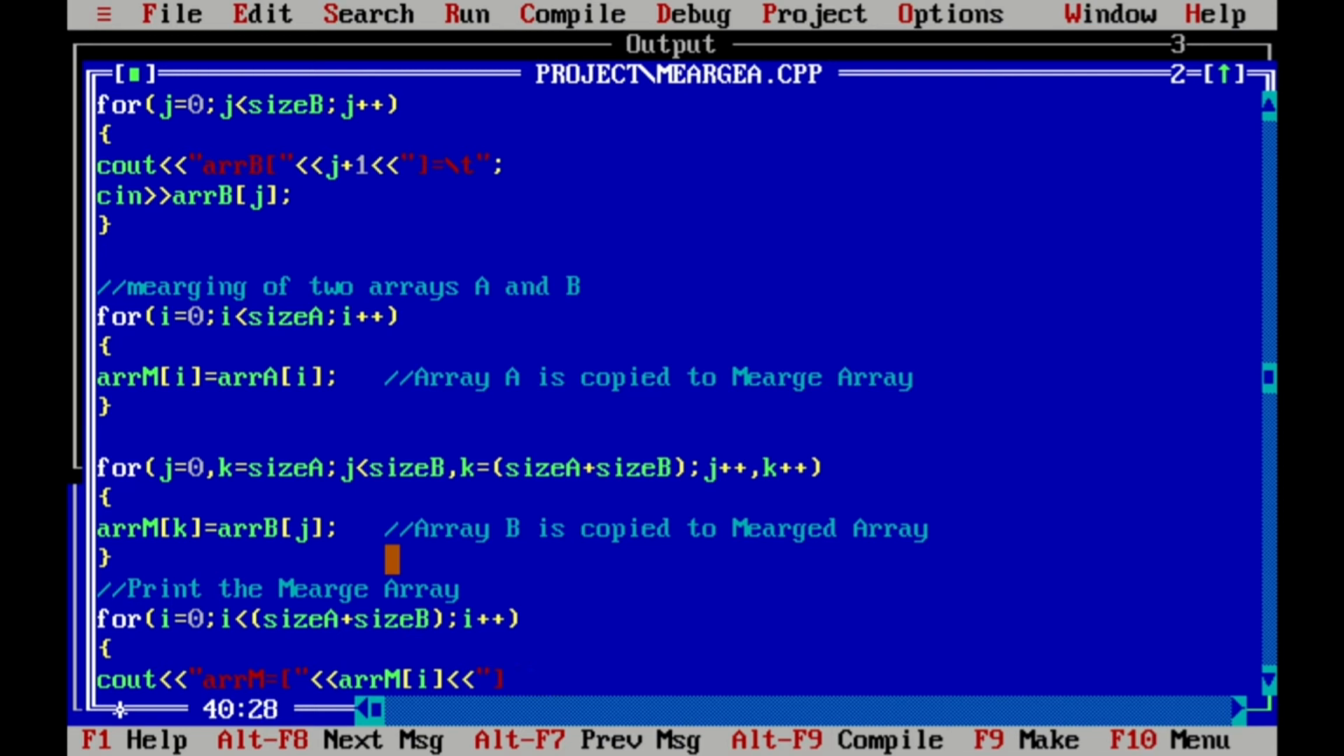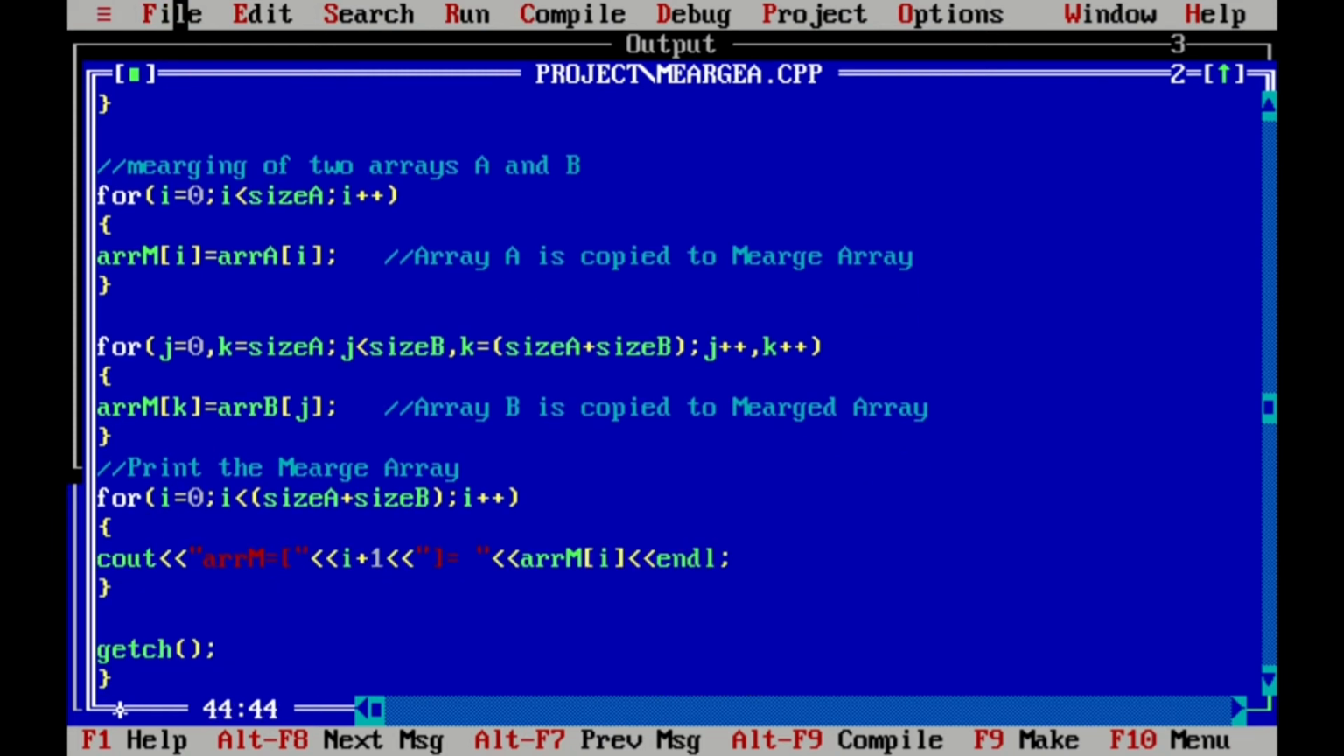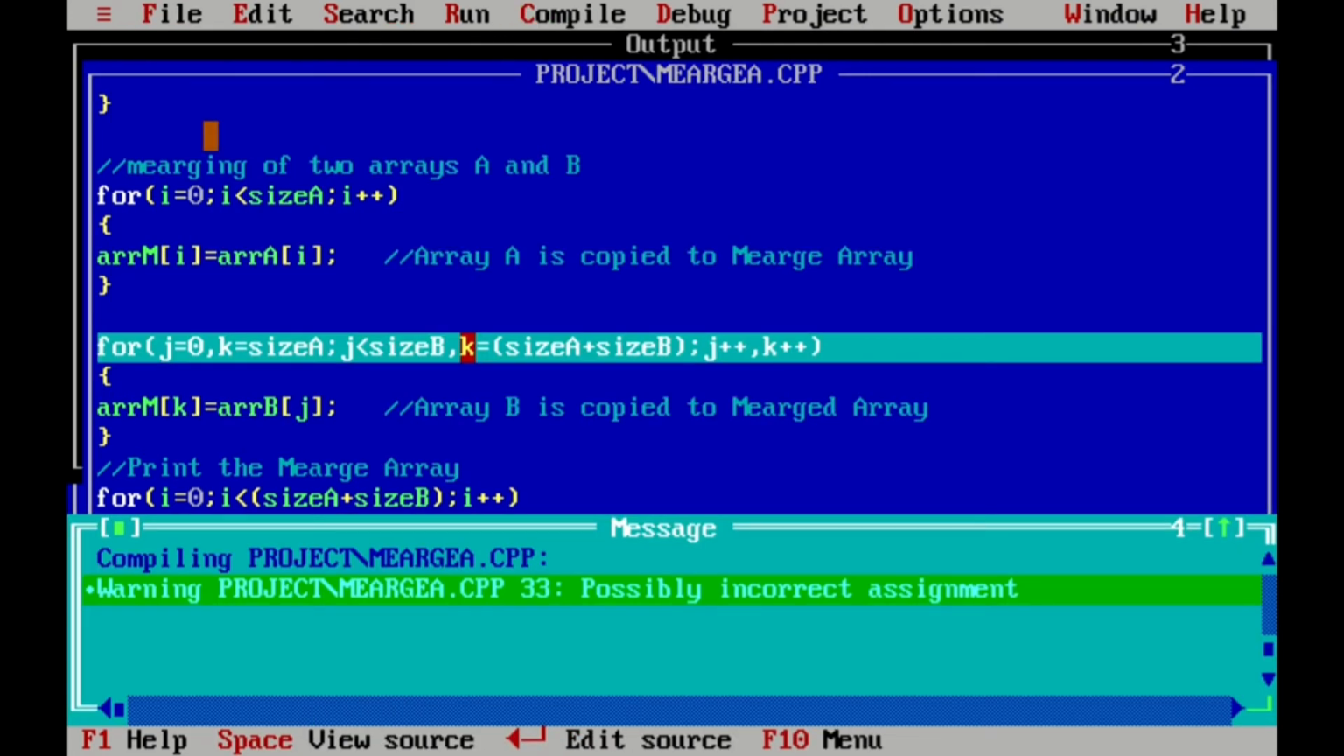Now I'm writing here endl so that every value will be printed on the next line. Here I'm just reformatting the statement. I'm adding i plus 1 and then bracket, so that inside the bracket the actual position of the element will be displayed. Yes, so this will print the array properly. So let us save the program and execute the program.